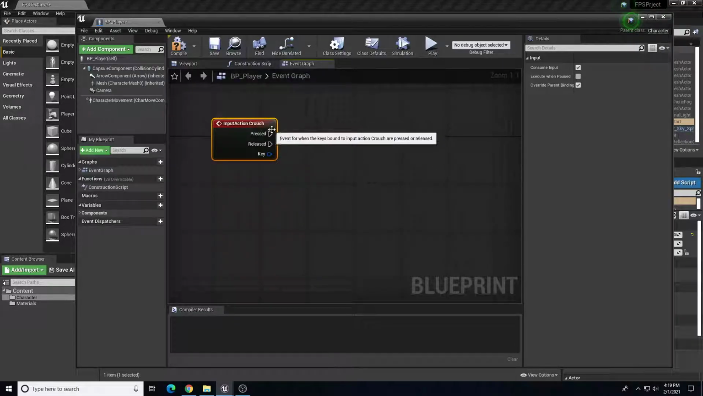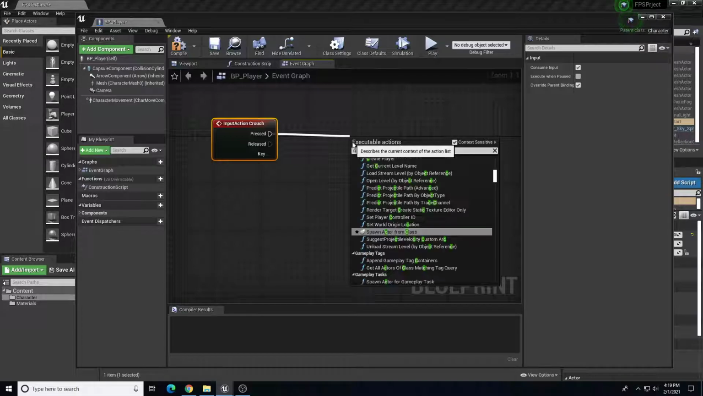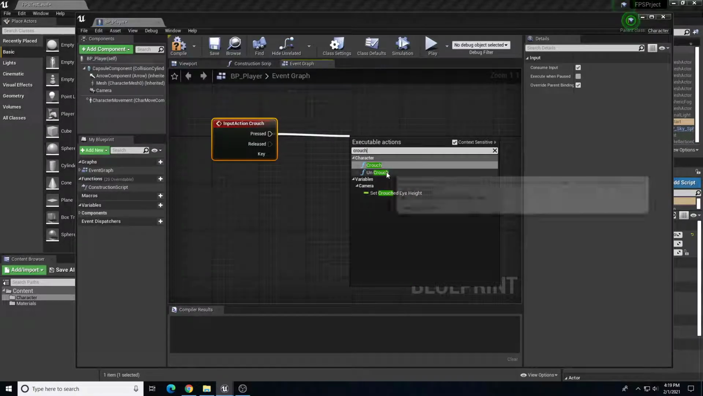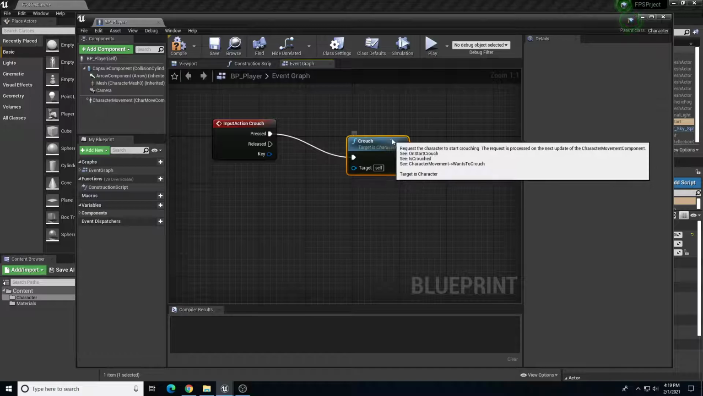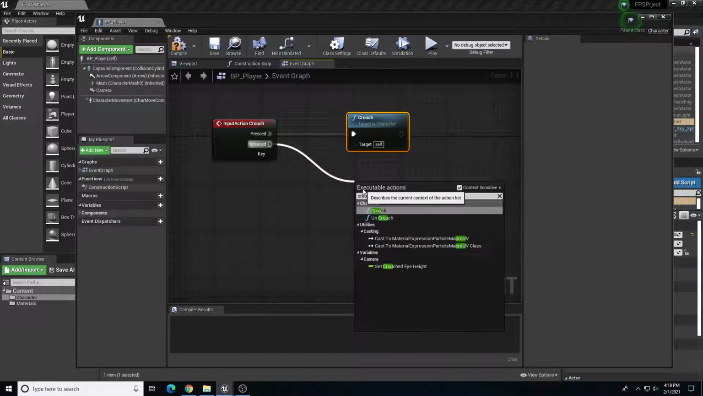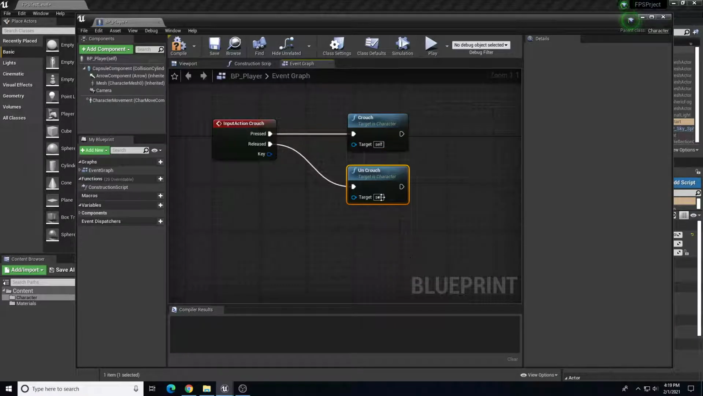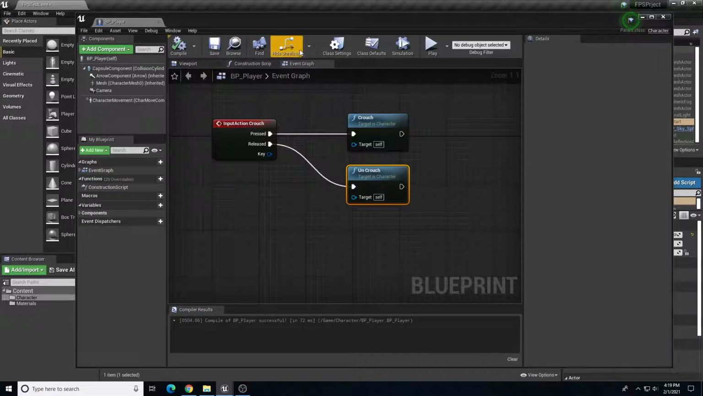When I do press crouch, I'm going to drag out from that action, that event. And then there is a crouch function. So if I type in crouch and add that, pretty simple there. And then when the C button is released, there is an uncrouch function. There you go. And in essence, that's really it. That's all I really need. Let's do compile, let's do save, and let's go test it out.